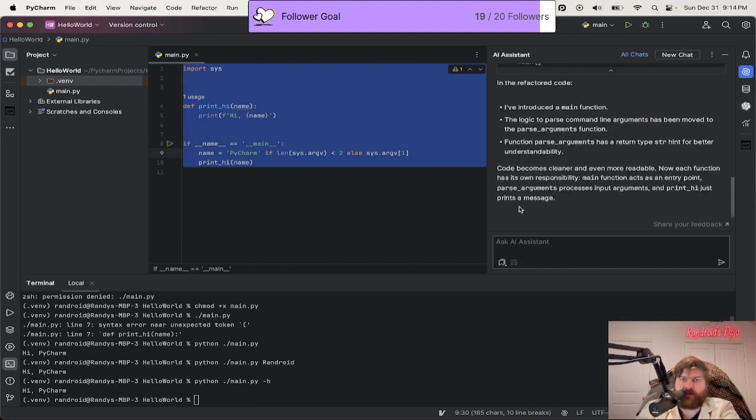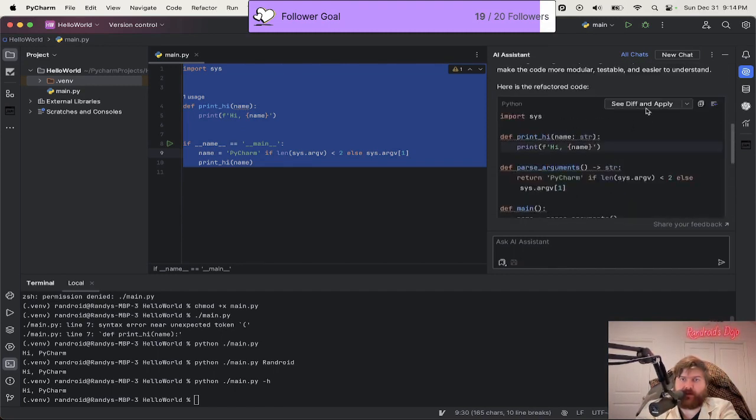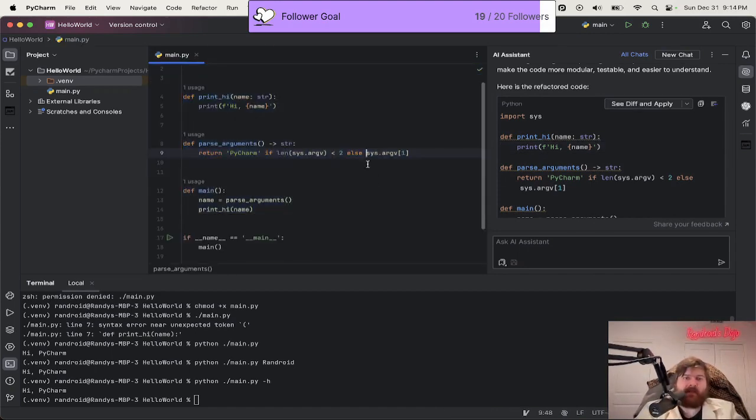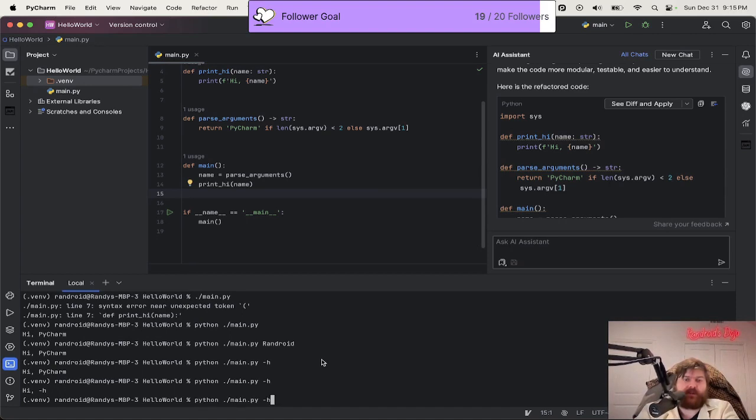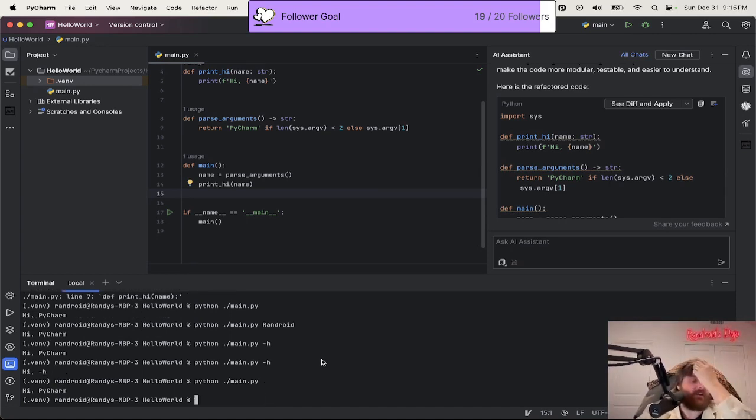And then you can actually tell it to use this code, I believe. See diff and apply. Pretty cool. All right, mainly just messing around with AI at this point. But yeah, cool. Let's run that. Oops, not dash H. Hi dash H. All right, cool. Hi PyCharm. Hi Randroid. Cool. Whatever. What was the point of this?